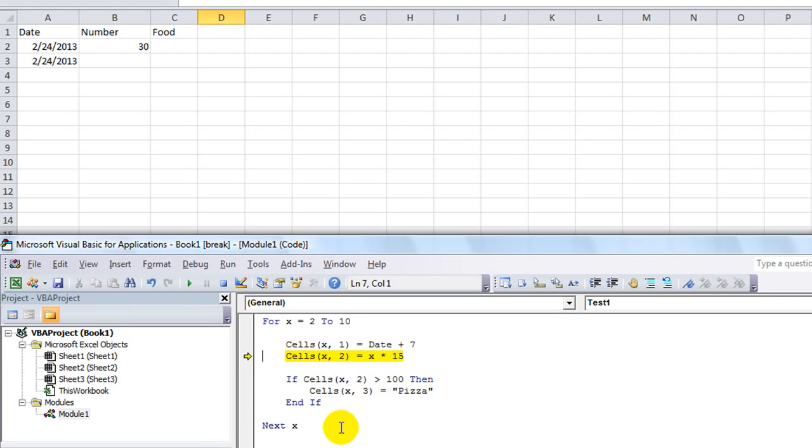3. Okay, so row 3. Is that greater than 100? Nope, skipping it. They didn't write anything in there. And let's go on: 60, 75, nope. 90, nope. Now let's watch this.